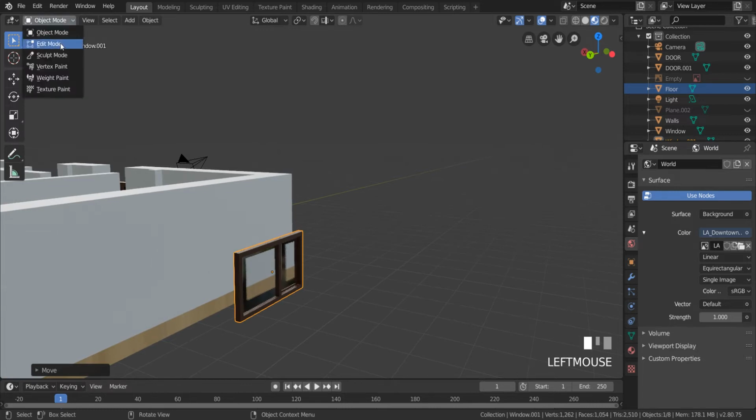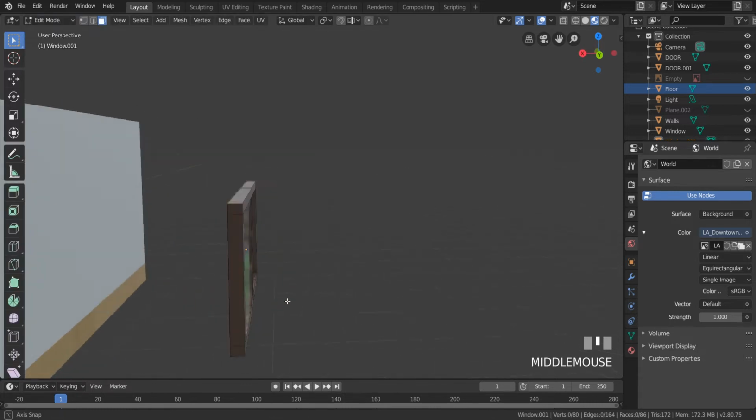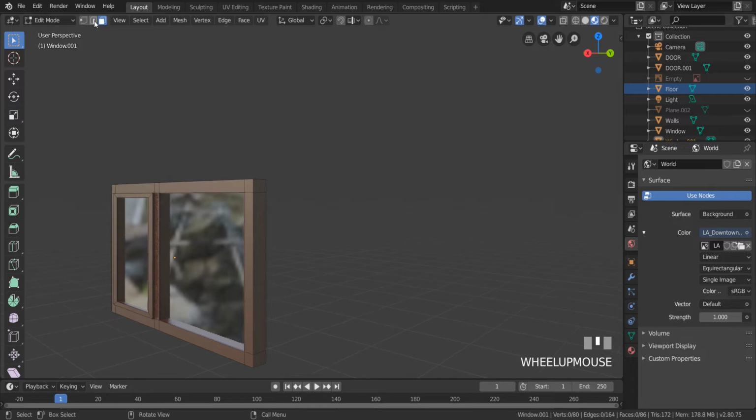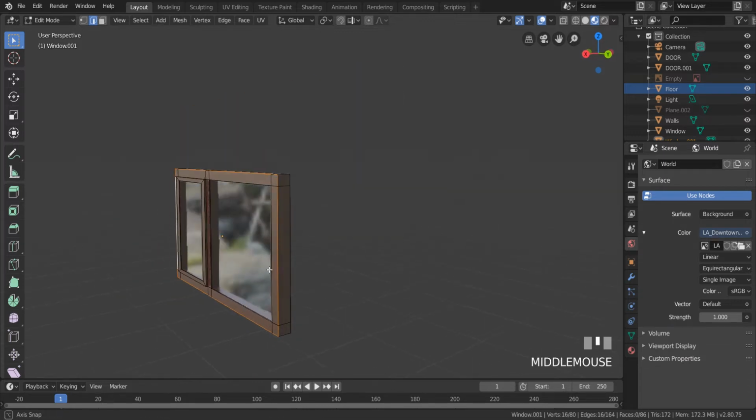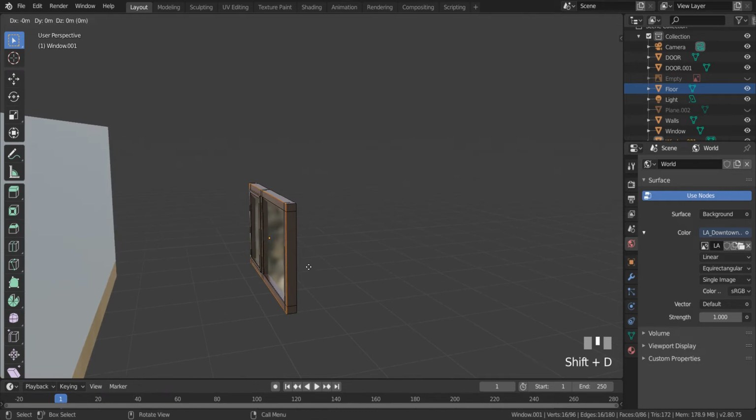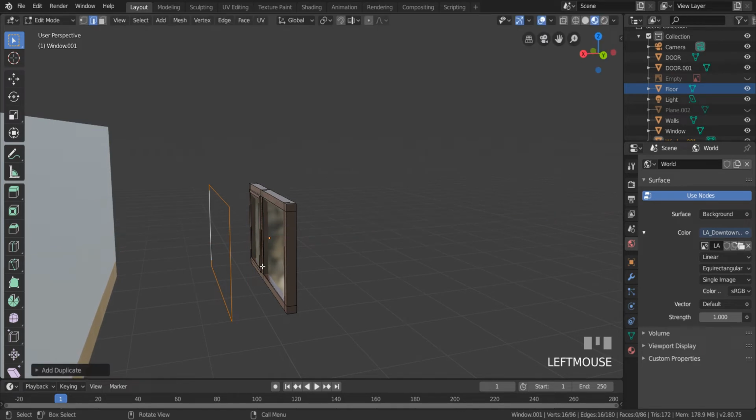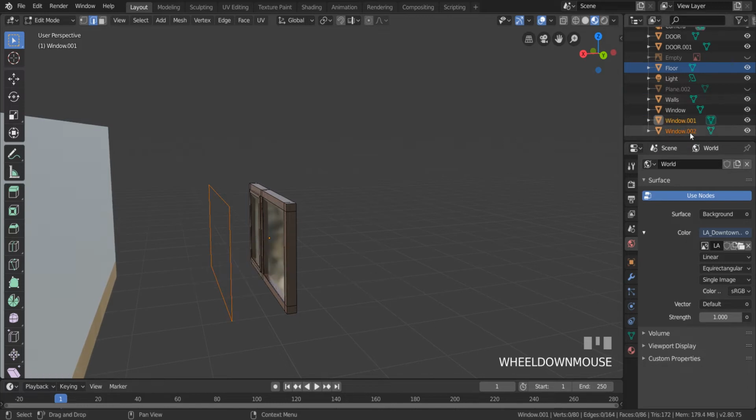Now go to Edit mode and select all external lines of the one side. Also press Shift+D to duplicate and move it. P to separate the object from this window. As you see, now it is two separated objects.